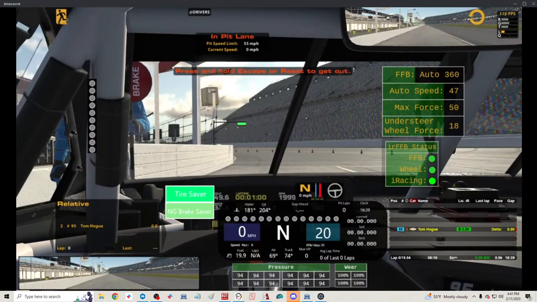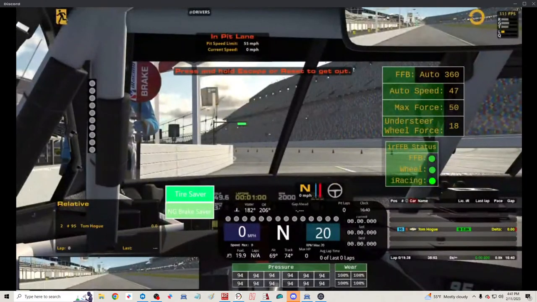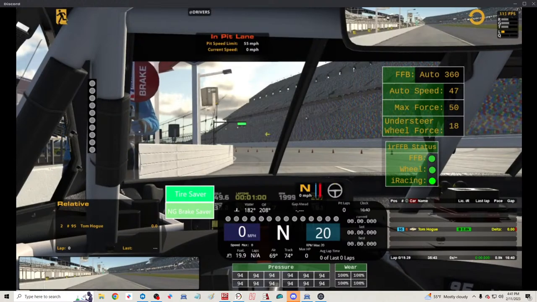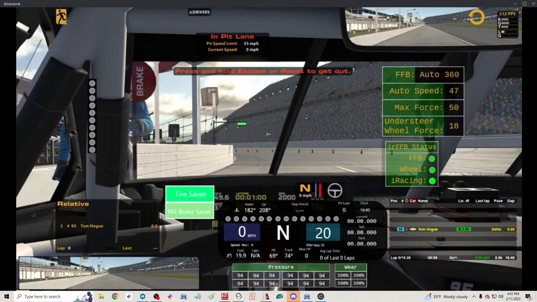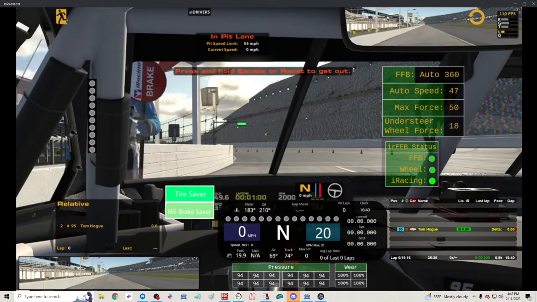Okay, so I just changed the IRFFB mode to Auto 360. And once again, what Auto 360 does is, if I'm below the auto speed setting of 47 miles per hour, IRFFB is going to put me into the IRFFB mode of 360. Why do I want that? If I'm going in a slow turn, I can afford the lower latency, so I get the full enhanced power of IRFFB through my corners. This is going to help me identify when I'm either understeering or oversteering. Now, if I go above 47 miles an hour, then it's going to switch me to the game 360. So I still get enhancements, but I get the lower latency on the higher speed sections.